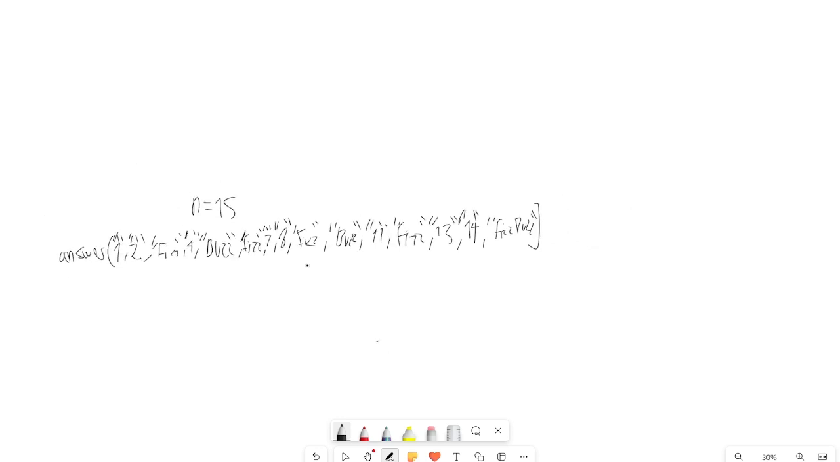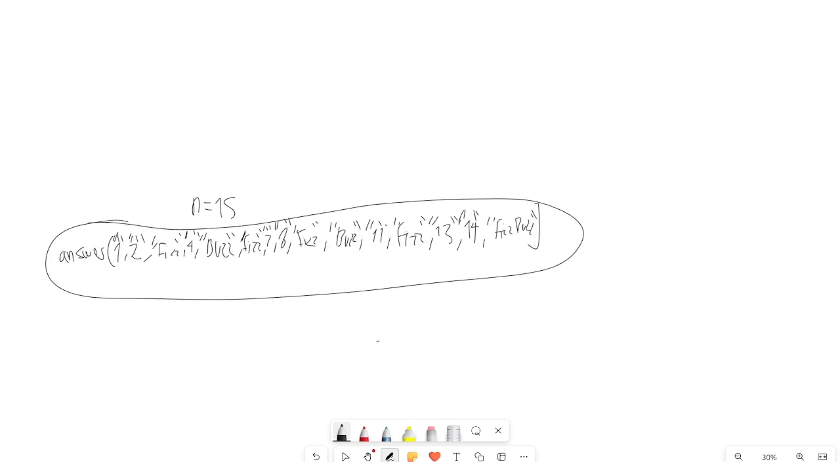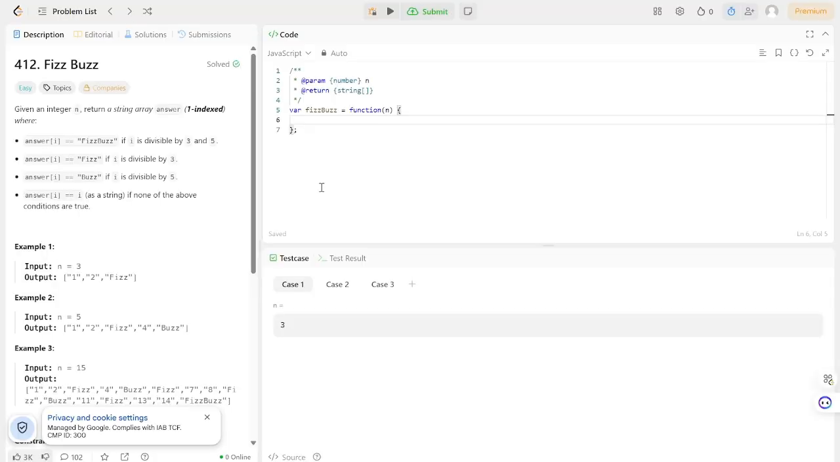As you can see, the ones divisible by either number or both are substituted. Let me show you how it's done in code. First, we create an answer array. Then we loop through the n values, starting from i equal to 1, as long as it's smaller than or equal to n, and we then increment it. Oh, sorry, that should be a semicolon.